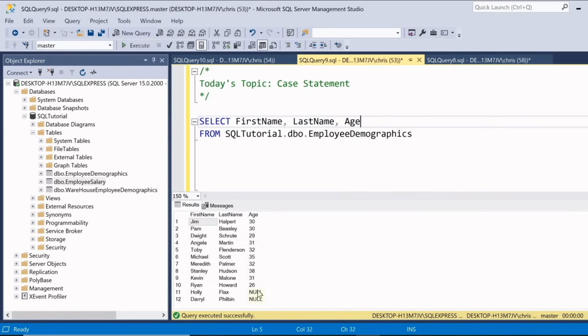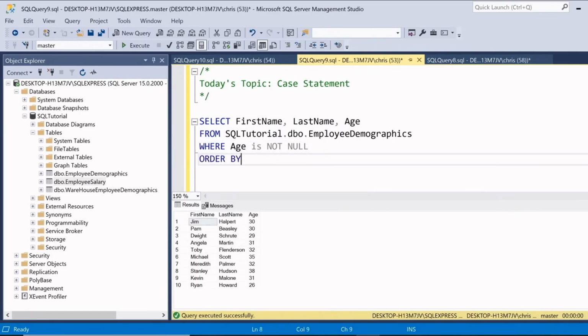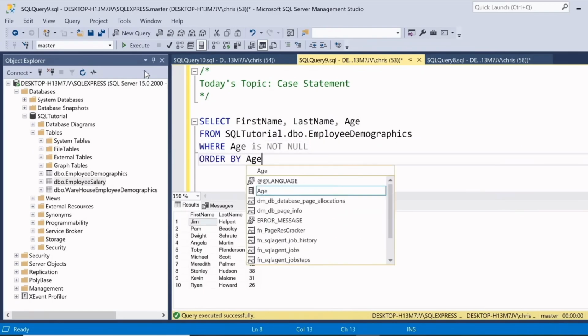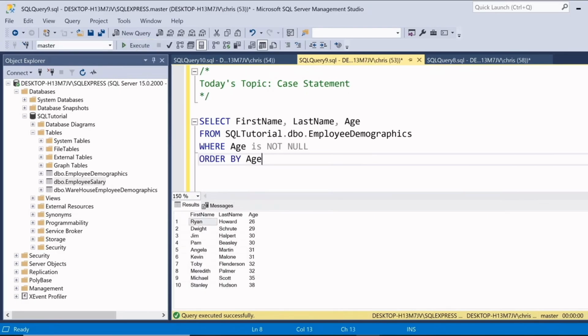Now for our case statement, we're going to be using this age column. So we actually want the age to be in there. So let's specify where age is not null and run that. So now we have a pretty good look at it. And let's just order by age, just to clean it up a little bit. So now let's start building our case statement.